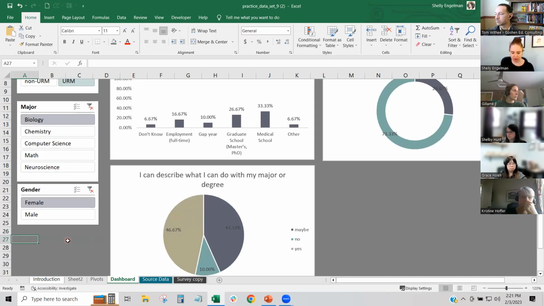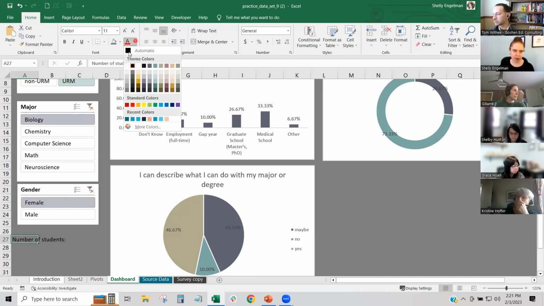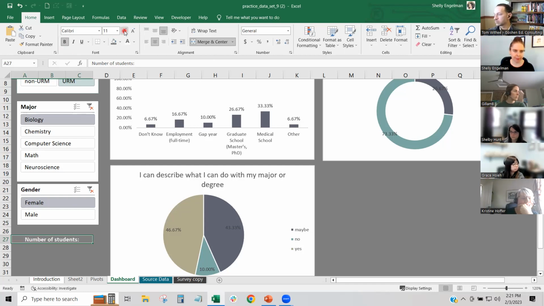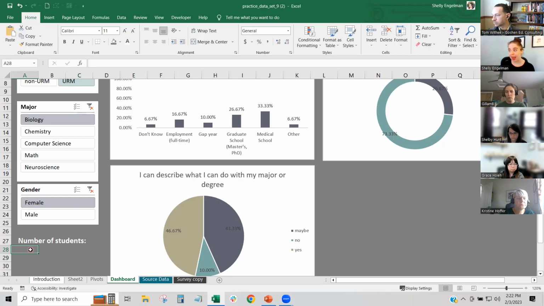In one of the cells, I'm just going to write the words number of students. I'm going to make that white so you can see what that looks like. I'm just going to merge and center that. And right below number of students, this is where I'm going to put the dynamic N count. To create a dynamic N count, we need to create another pivot table.